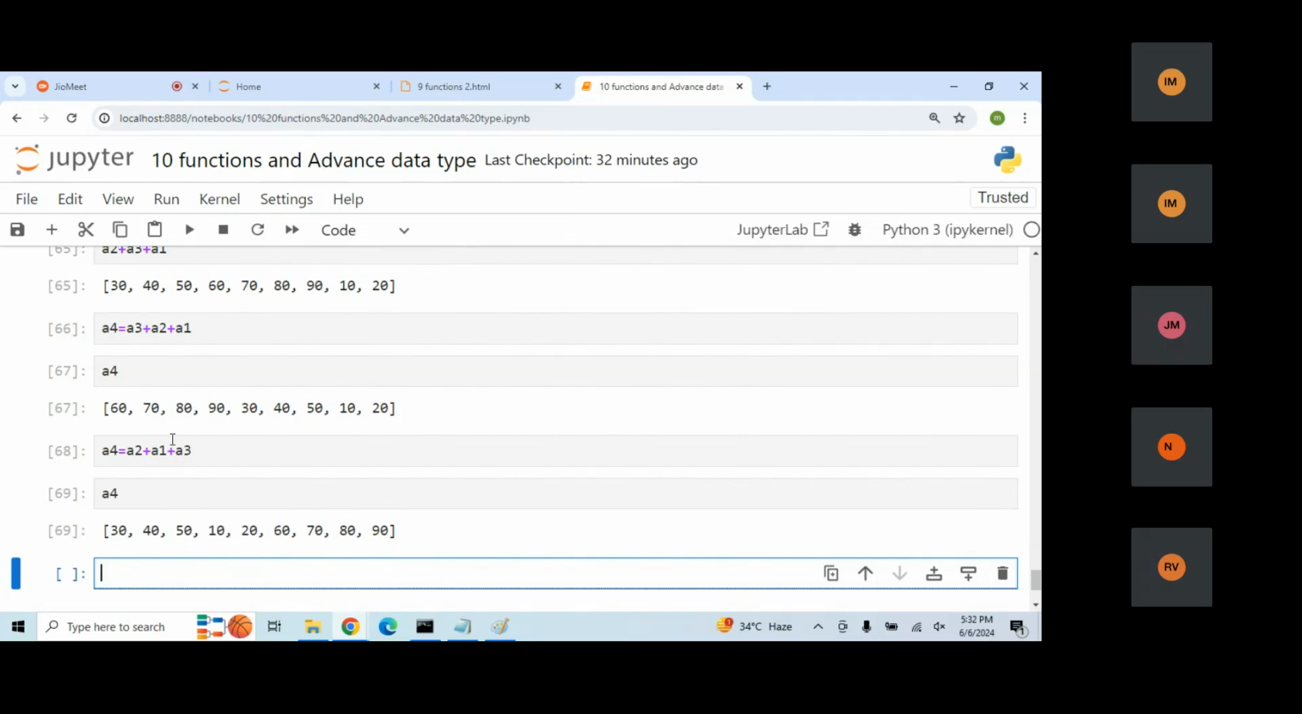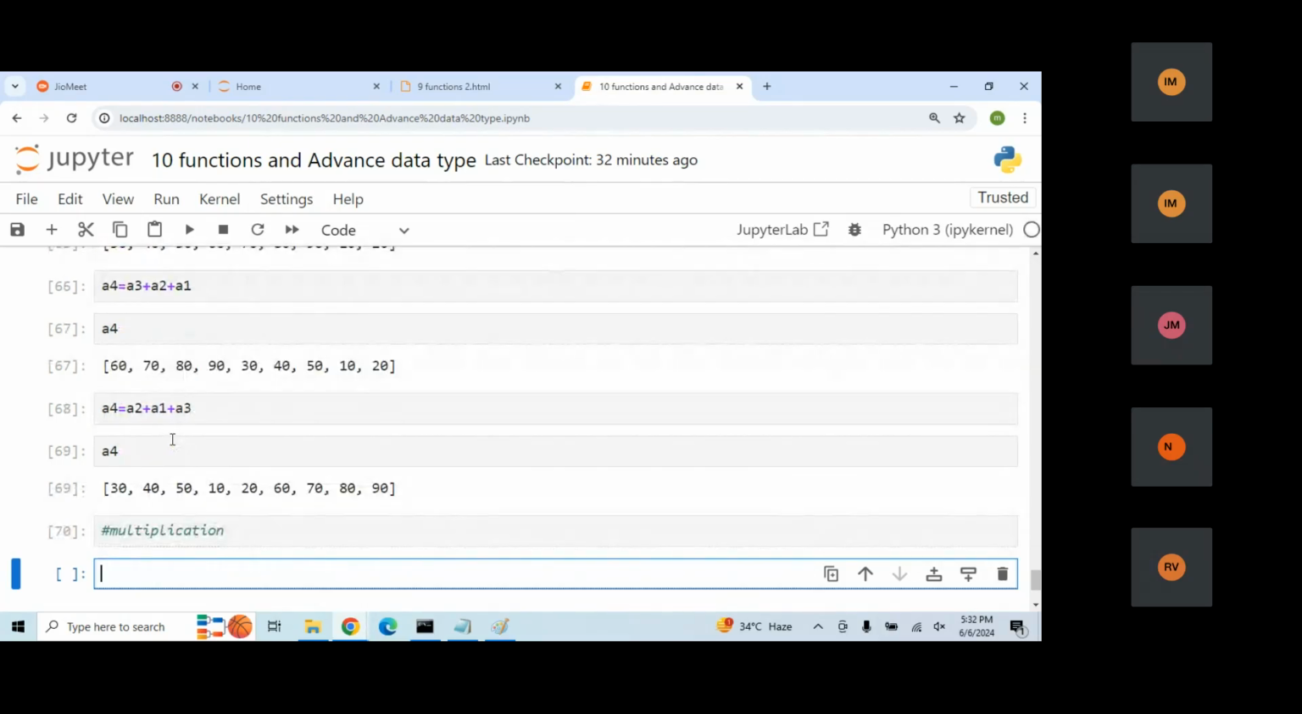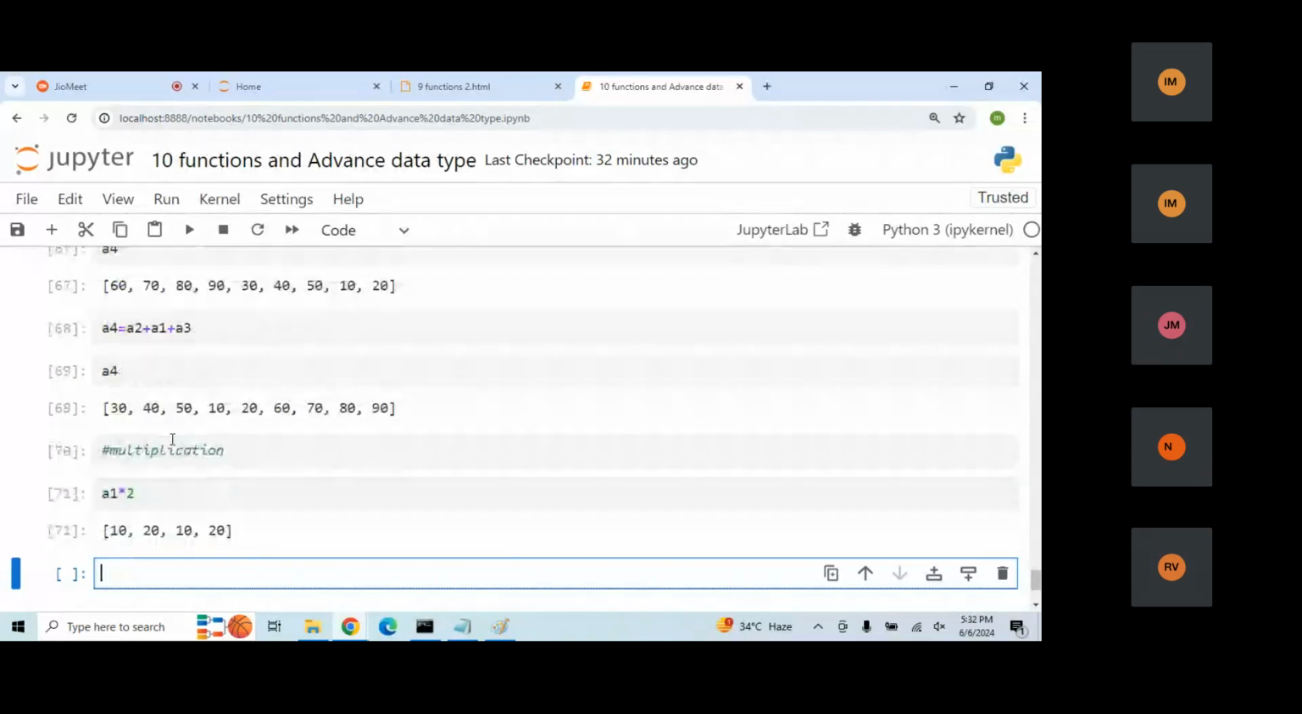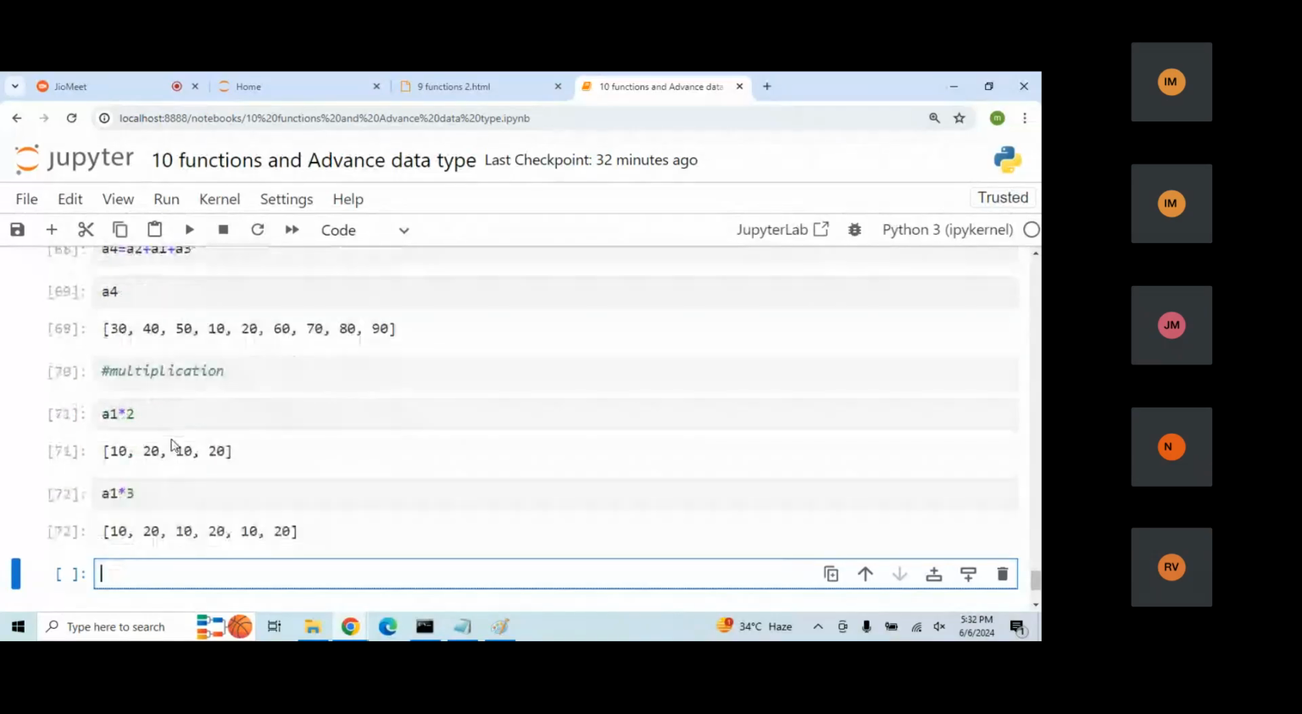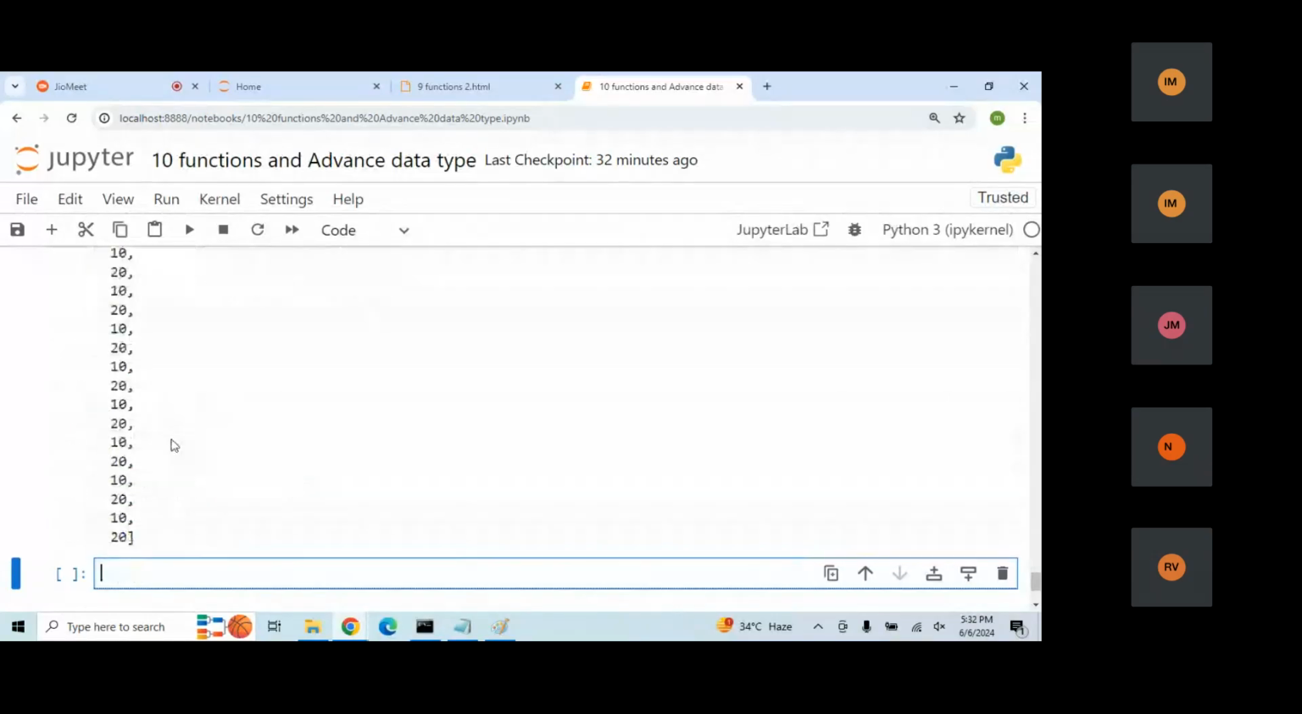Simply, whenever you have multiple lists and you wanted to join those lists and store that list, then you can go with concatenation. Next, you have the multiplication concept. What is the use of multiplication? Whenever you wanted to multiply the given list a number of times, like 2 times, 3 times, 10 times, then go with the multiplication concept.